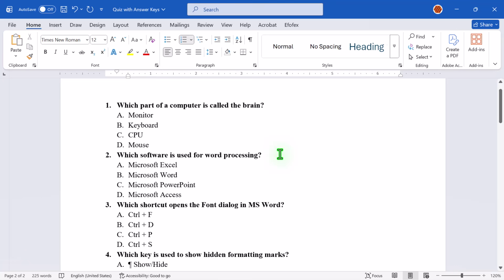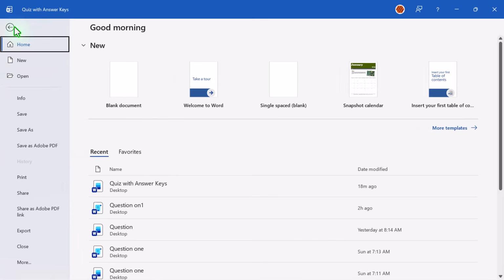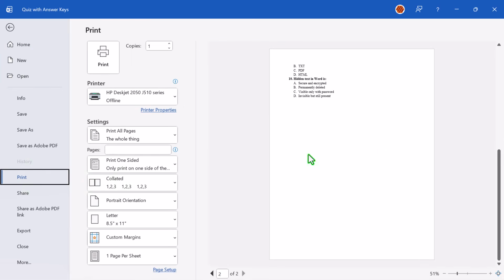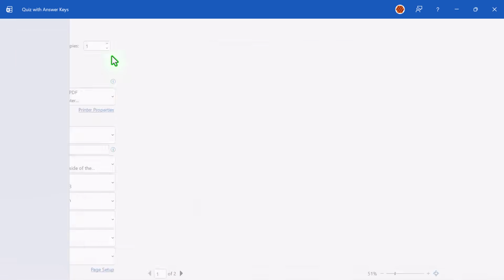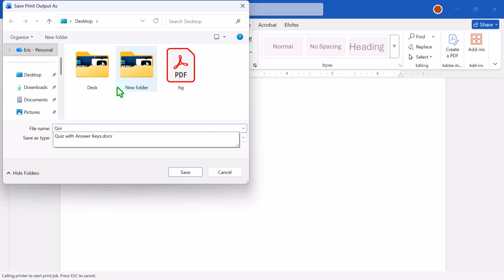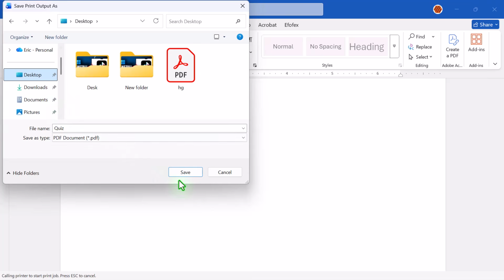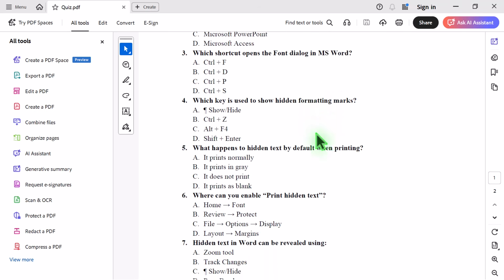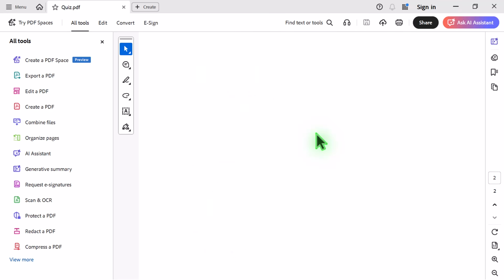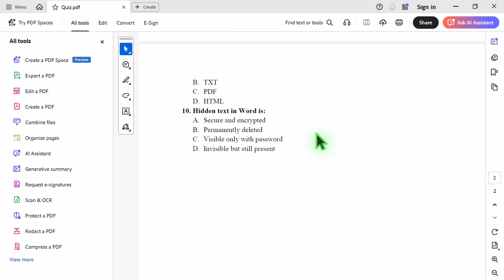Let me show you how that looks. I go to File, then Print. In the print preview, notice that the answer keys are not showing at all. That's exactly what we want. Instead of printing to paper, I'll change the printer to Microsoft Print to PDF, click Print, give the file a name, choose where to save it, and hit Save. Let's open the PDF. Perfect. You can see only the questions and options, no answers anywhere. This is now a clean student exam paper.